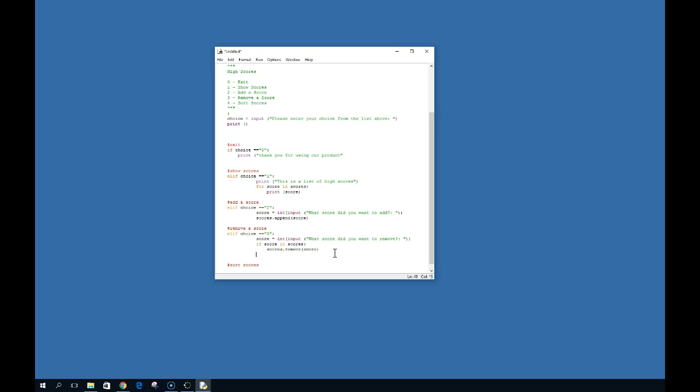Well, as an error trap, I'm going to add an else in there. Else, and I'm going to say print that score doesn't exist in your list of scores. And you could make it prettier. You could repeat it back to them. So you could say the number you entered, and that way you can reinforce that maybe they entered the wrong number.